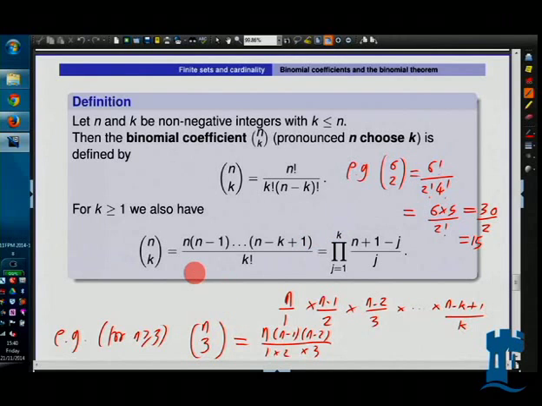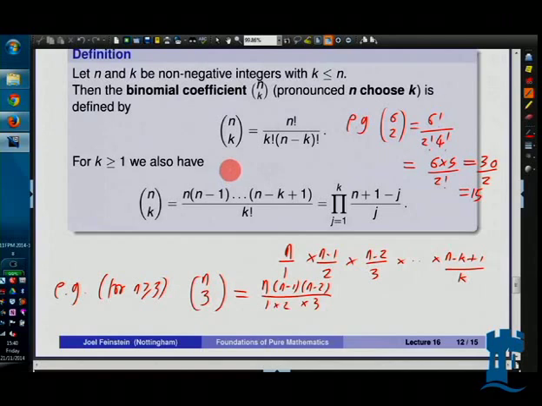That was quite useful a couple of years back in the exam paper. Right. So what does the binomial theorem say?